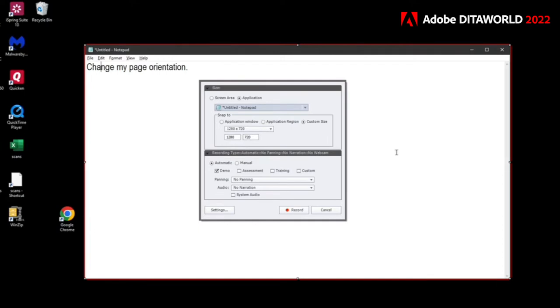So now what I'm going to do is pick a recording type. Automatic over here means I want Captivate to pull all the screenshots, much like you'd get if you use Snagit. Manual mode means you've got to manually pull all the shots, and I don't want to be responsible for that. I want Captivate to do all the heavy lifting for me.